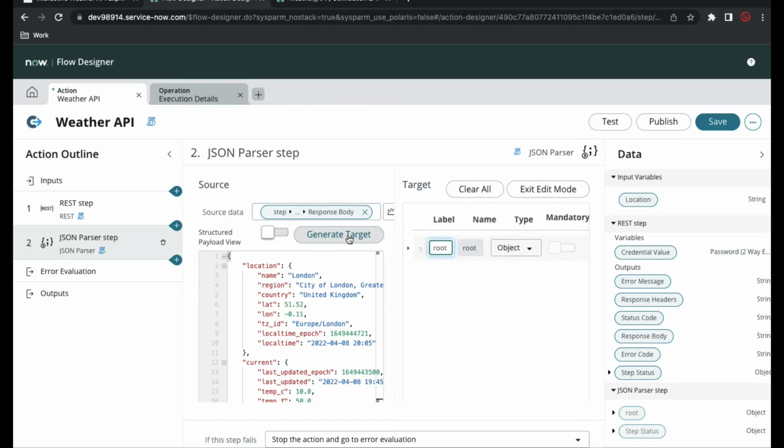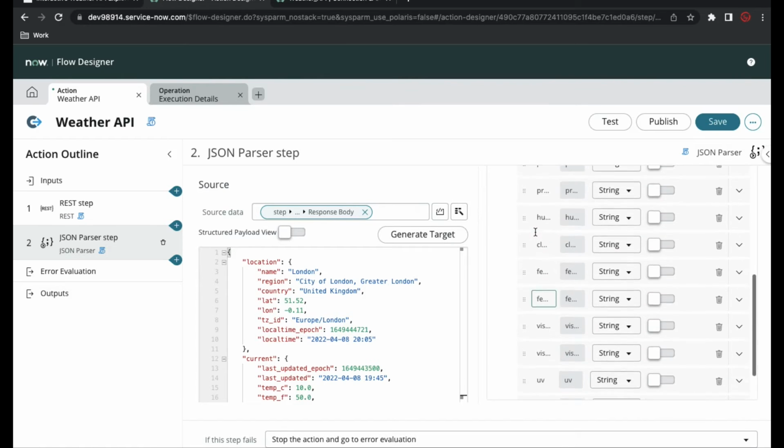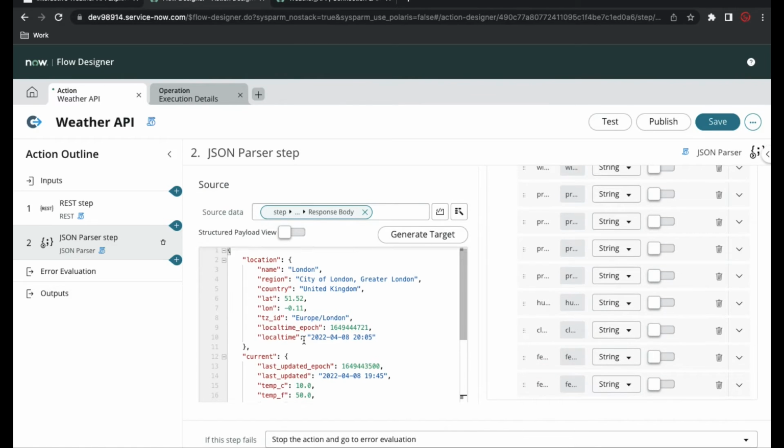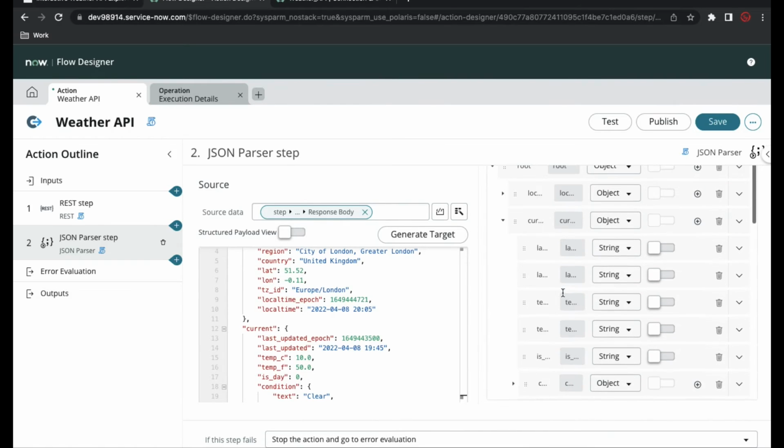Once you click Generate Target, it generates the target data, and if you click here, you can see the structure of the data. The first root has location and then current, and if you open current, you have more details like the latest update. All these are automatically generated by default.